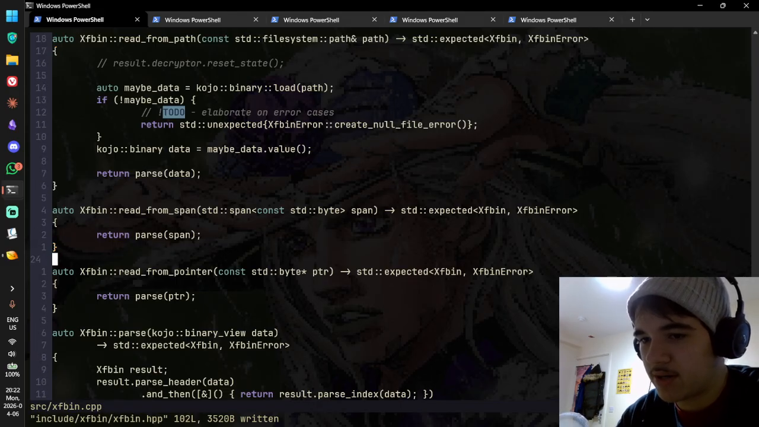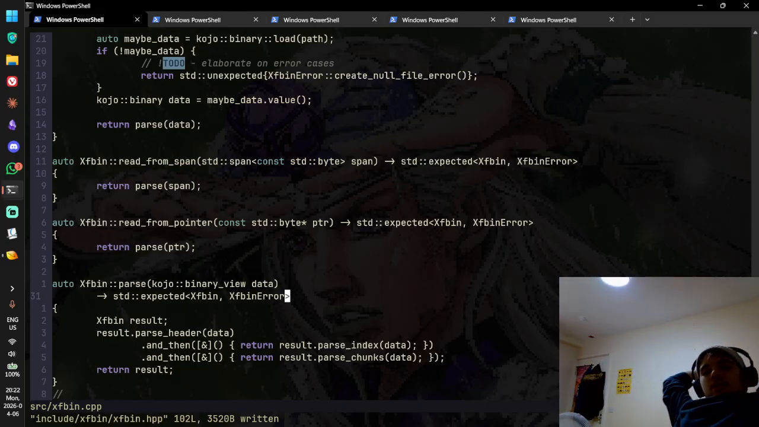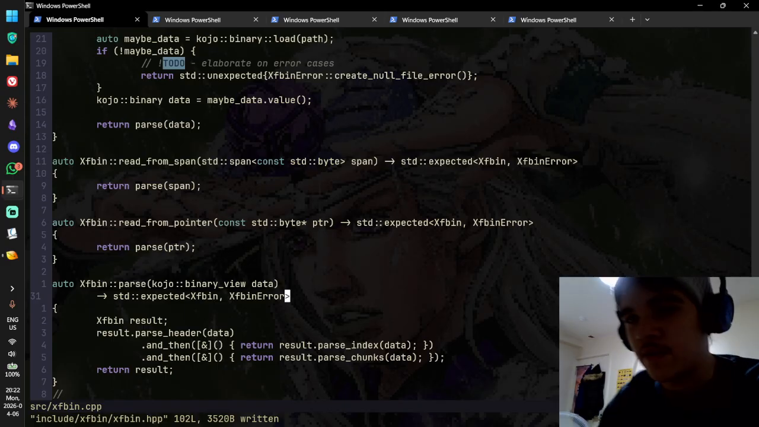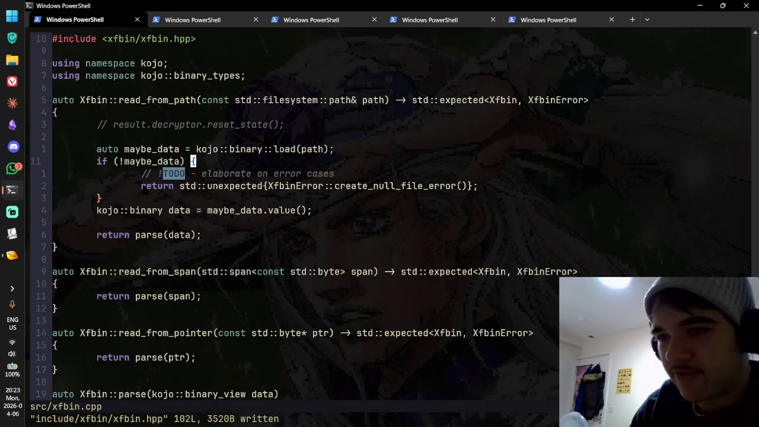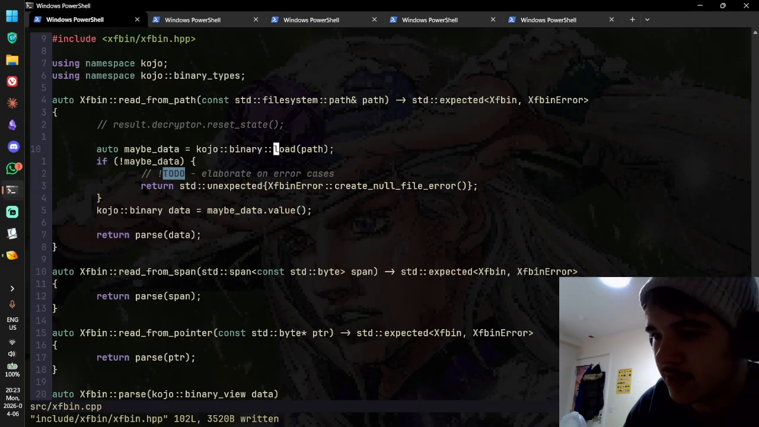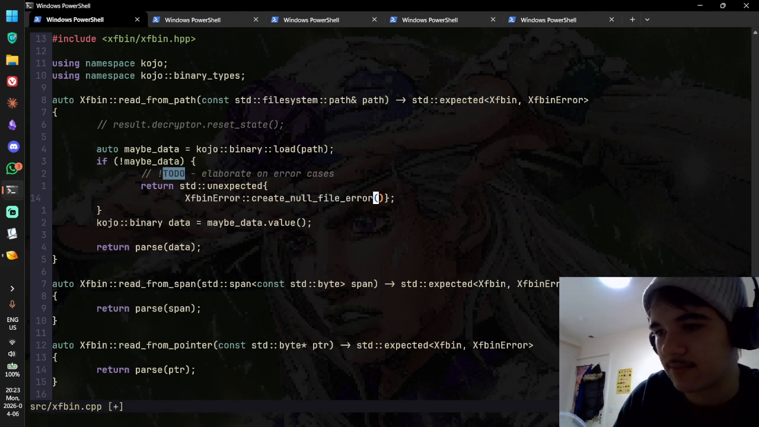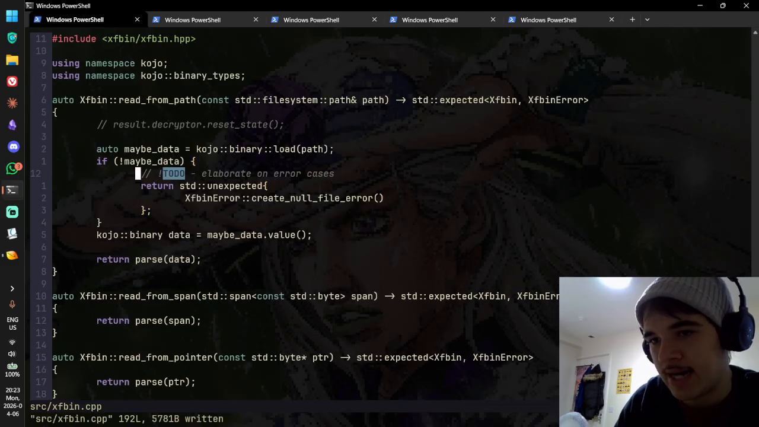Yeah, so read from span just forwards to parse span, which is fine, I guess. The only one that doesn't work is this, because it needs to construct its own binary object before we can use it, since it's loading from a path. And this can error just due to file error stuff. Okay. We'll just reformat this so it's a bit nicer.